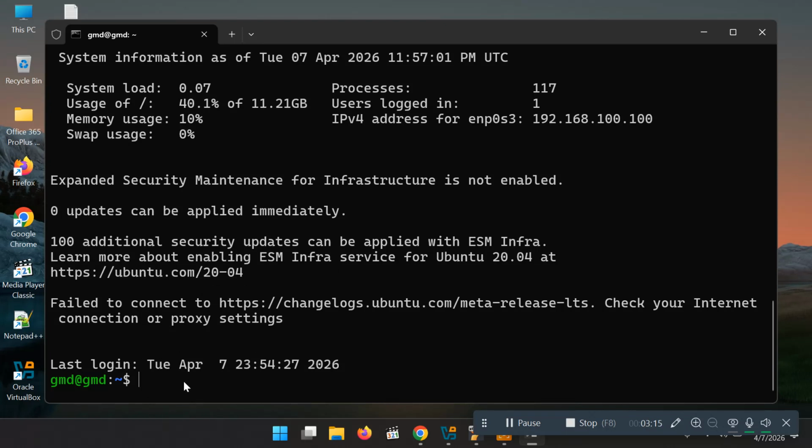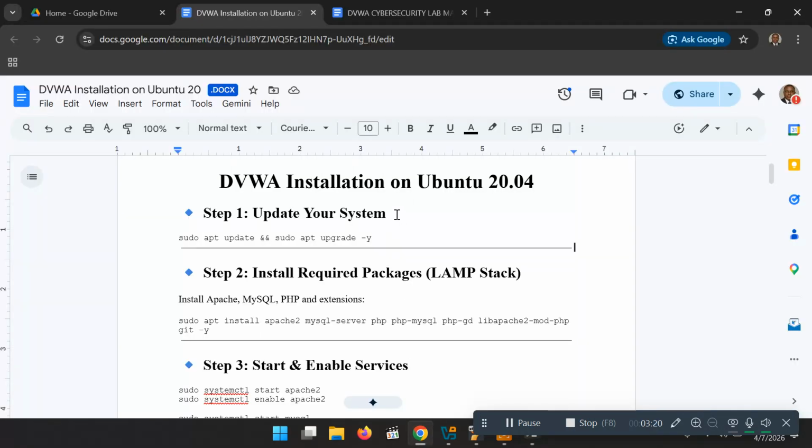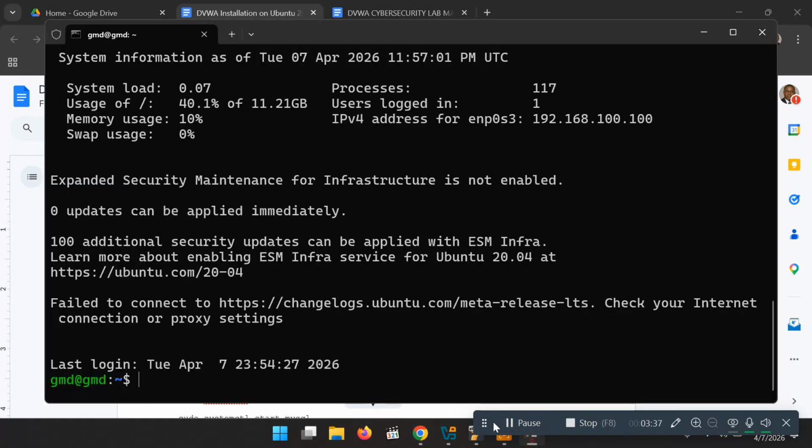What I want to do now is refer to that document I shared with you earlier on, DVWA installation on Ubuntu 20.04. I also shared the document in the comment section. First, always keep your computer up to date. So you can just copy this, come to this place and paste. What does it say? You should run sudo apt update and sudo apt upgrade.